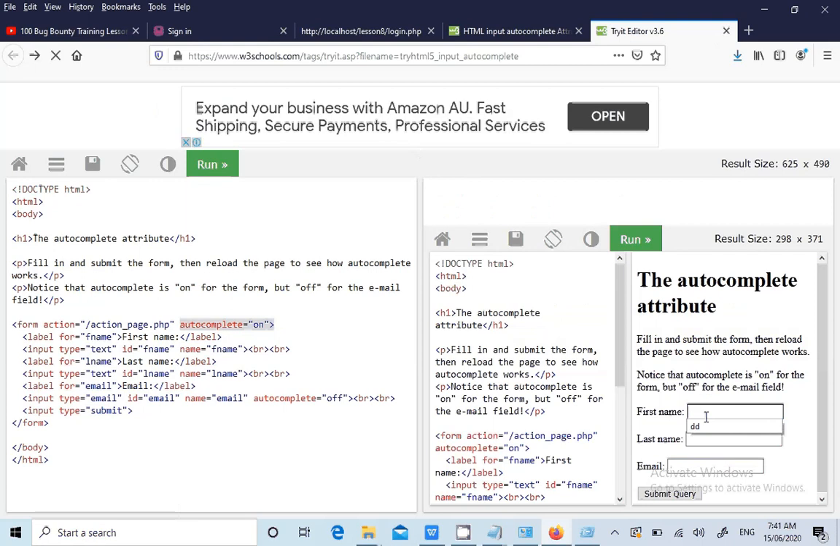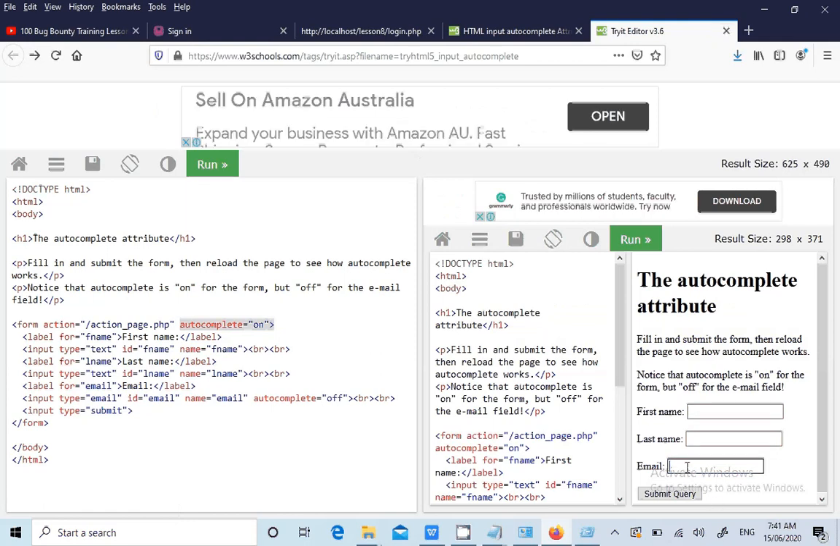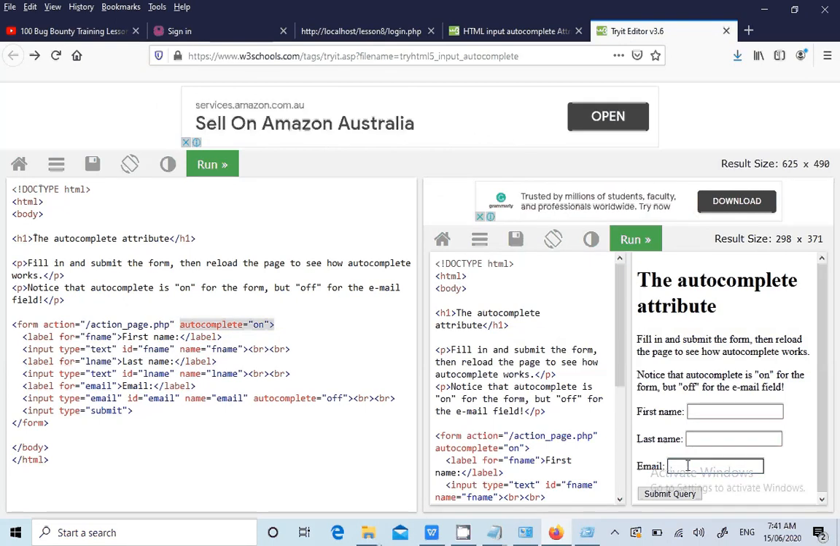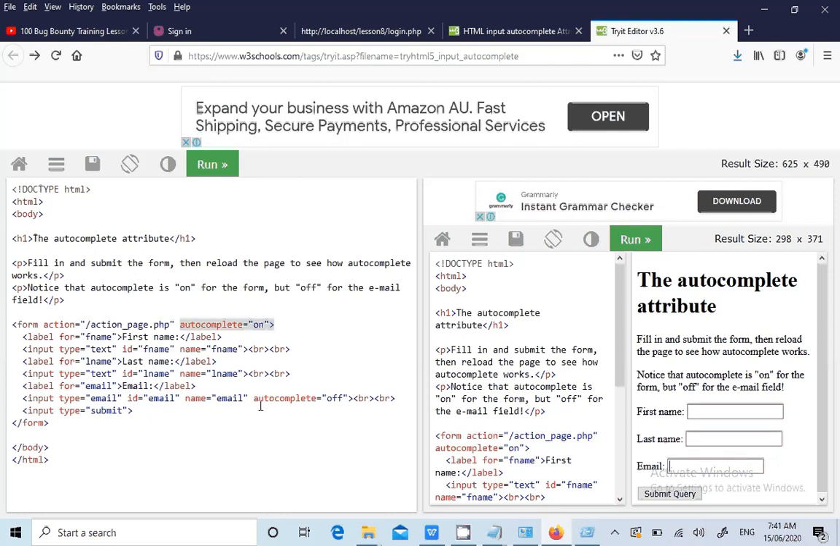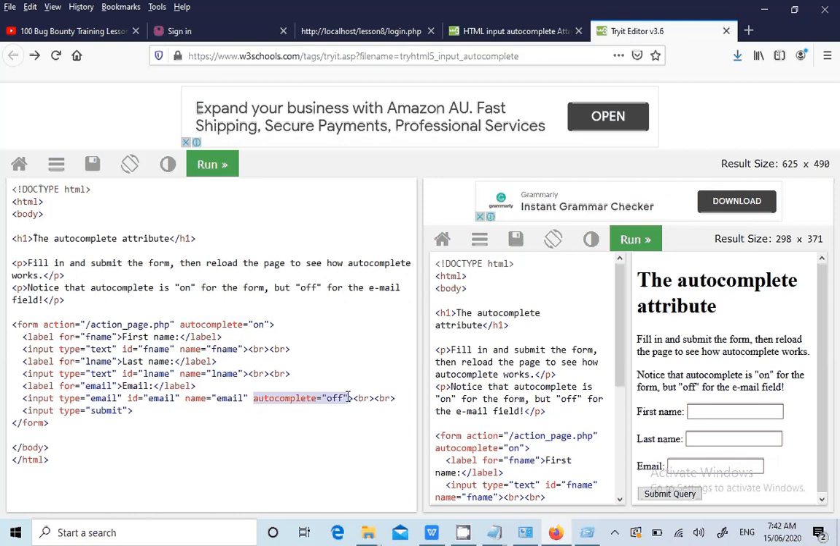Can you see here the input fields which we filled in? If you double click on the username, it's showing up. But for the username email address, when you double click, it's not showing up. Can you see why? Here autocomplete is equal to off. Now, a very important question: which input fields should be on or off?